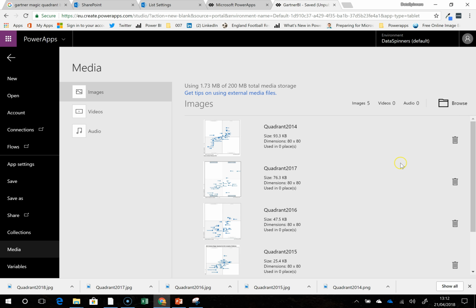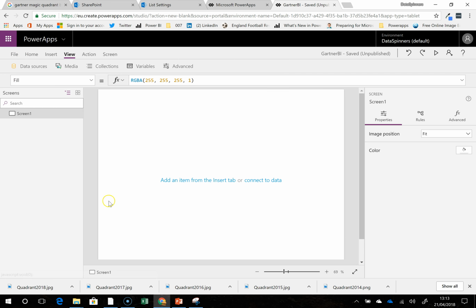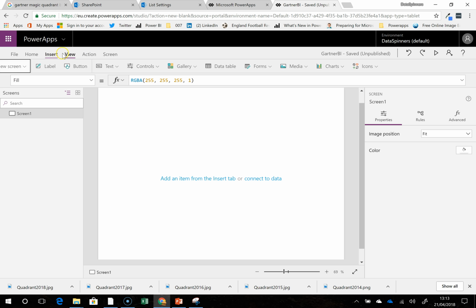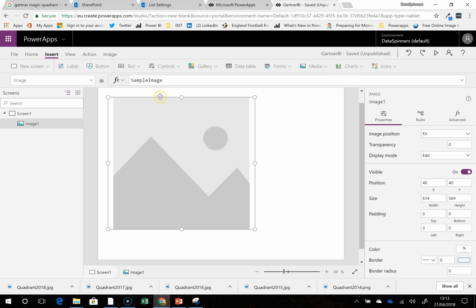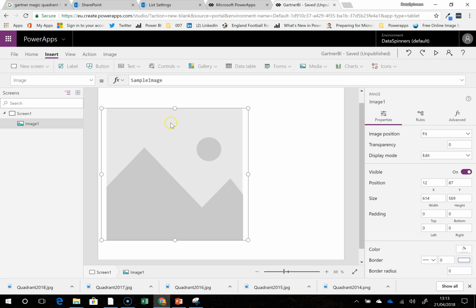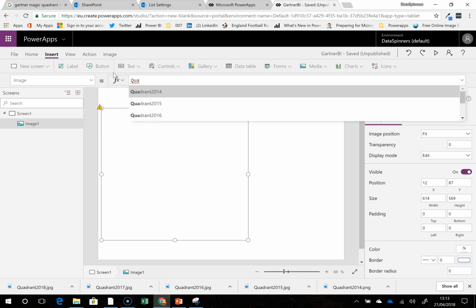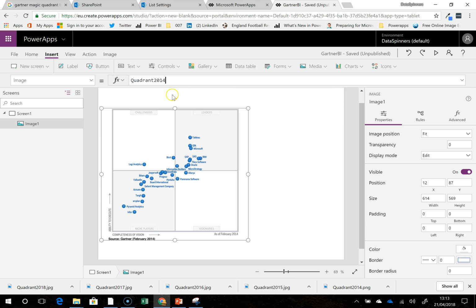What am I going to do now? Let's just see, go back to the page here. We're going to insert an image. Where is it? Media, image, and we're going to make it reasonably large because we're going to be referencing this well when we're populating the app. And for the moment I'm going to call it Quadrant 2014, but what we'll actually do is make this dynamic.